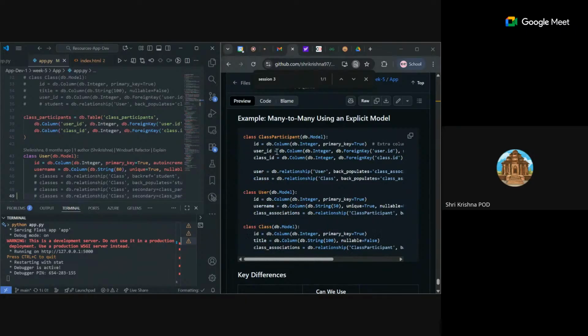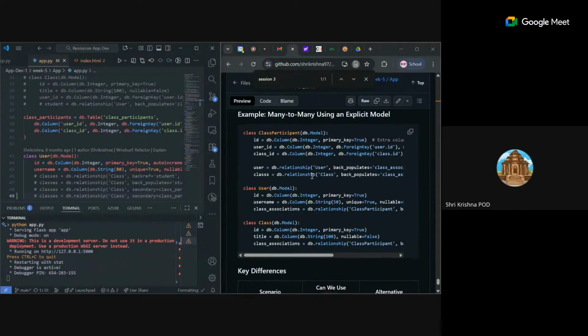Primary table you can create, you can write this class participant itself, you can write foreign key and its own id, and then you can write like this. It is one of the ways to explicitly create your model itself, but this doesn't remain many-to-many, I would say, because you now have your own id.